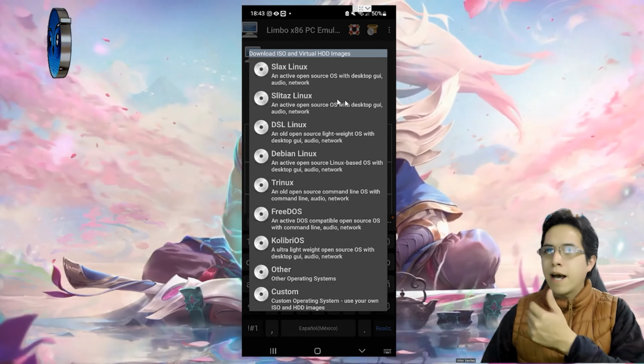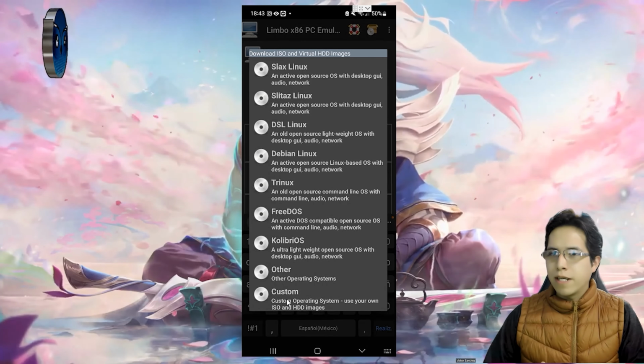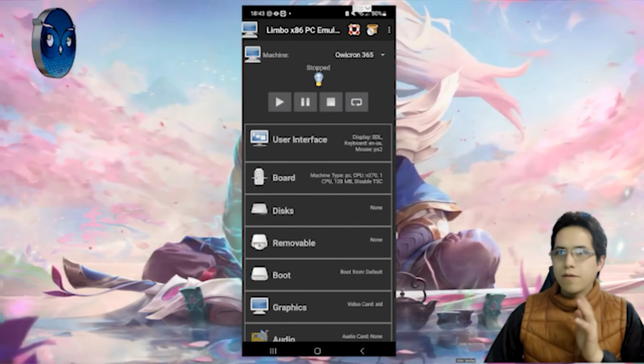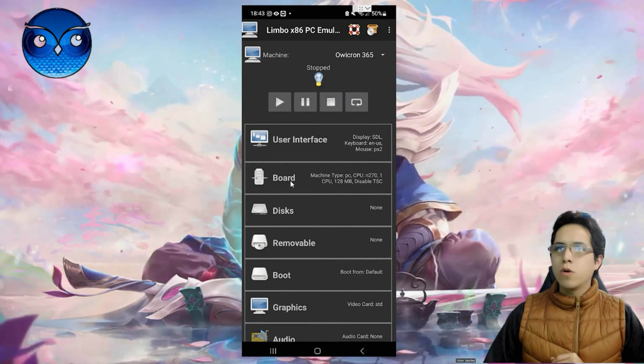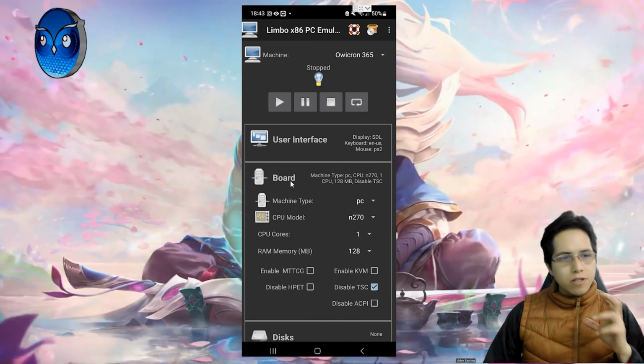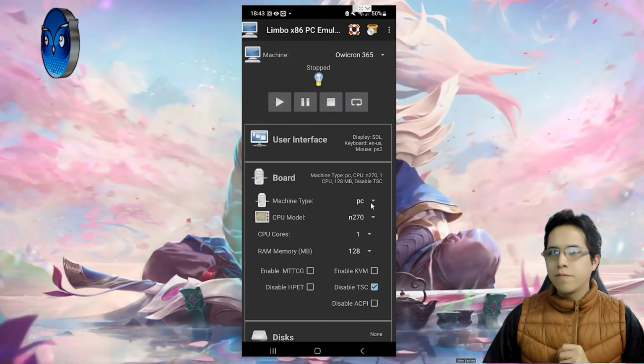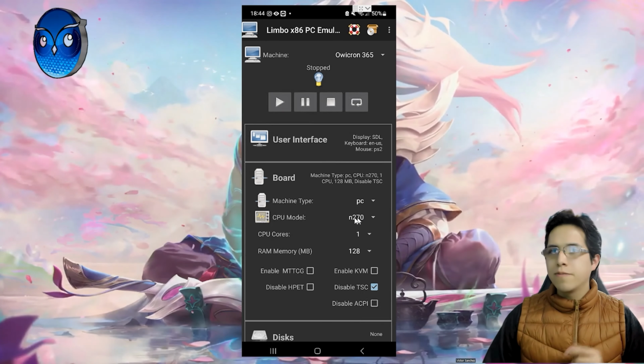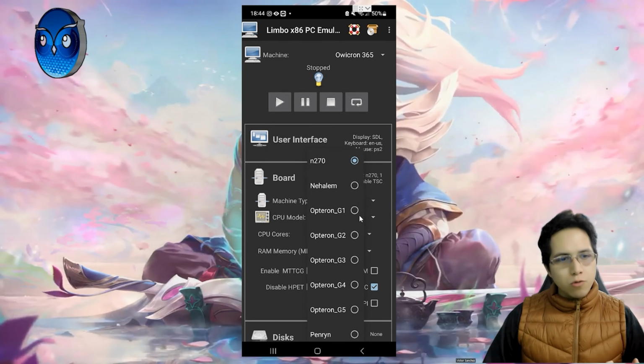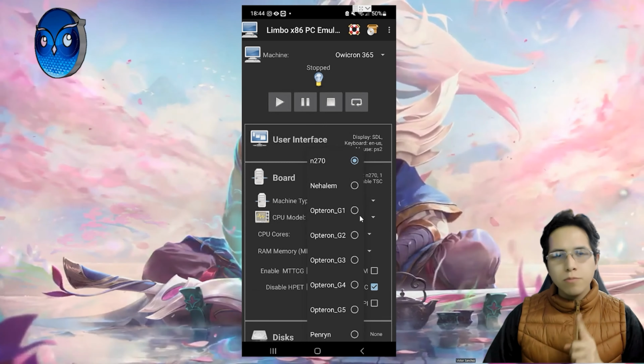It will automatically ask us for a distribution. We select a custom one. Once we have this here, we're going to click on Word. And here we're going to play around with some parameters. Here, where it says machine type, it has to be PC, obviously. For the CPU, we're going to choose the one that says Ivy Bridge.